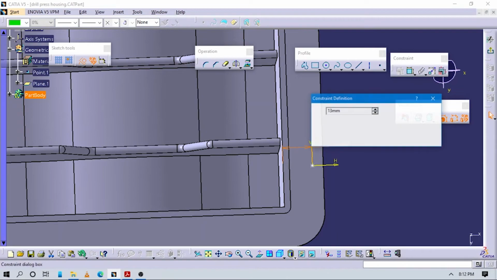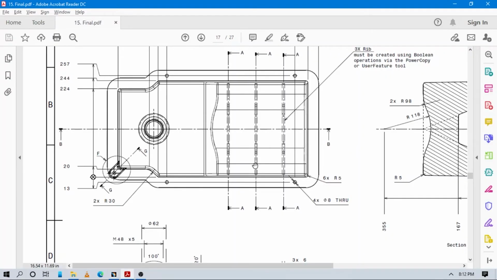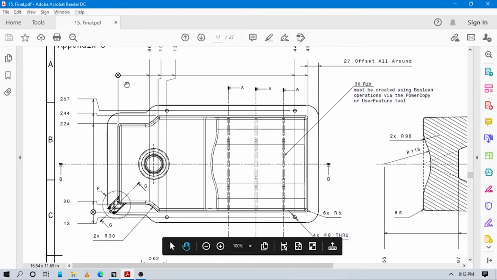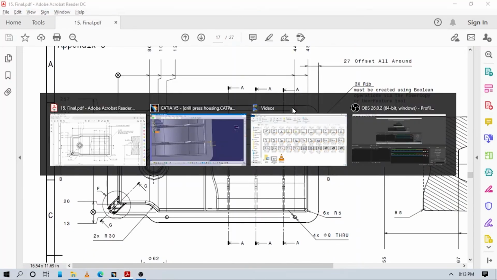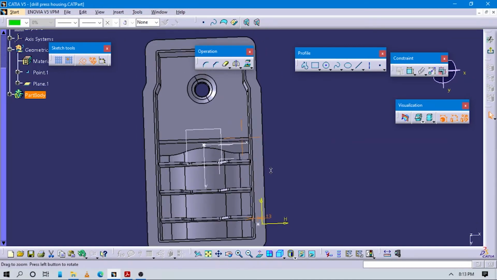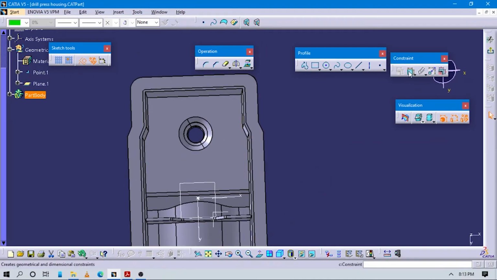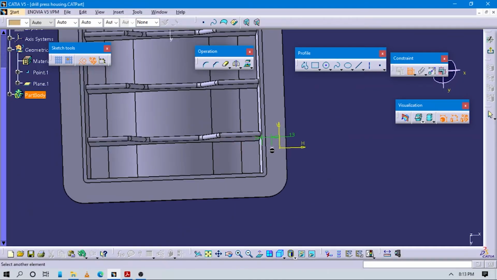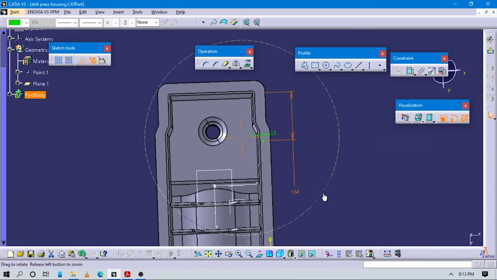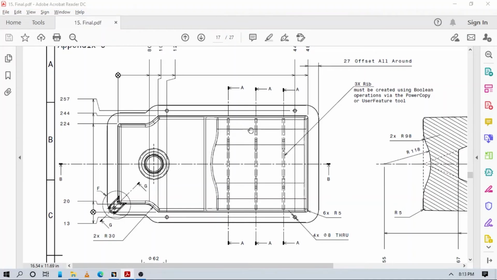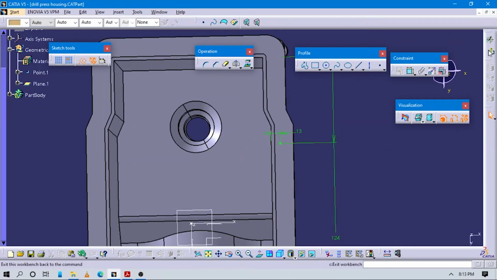So this is 30, and from here to here we have to do 124. Means this hole is present at 124. Now you can check where this hole has gone. So this hole is present here. Now you can see this hole is fully considered.